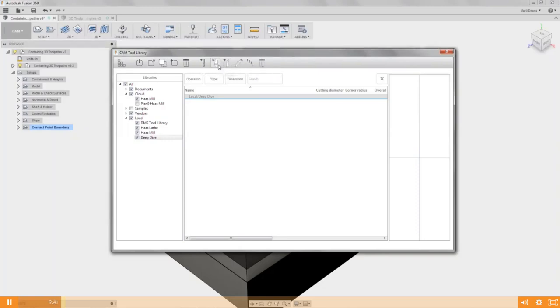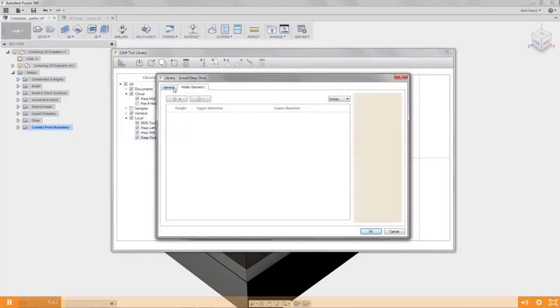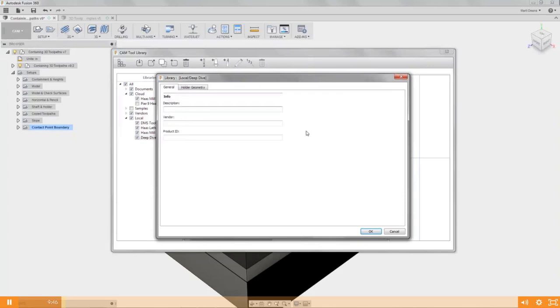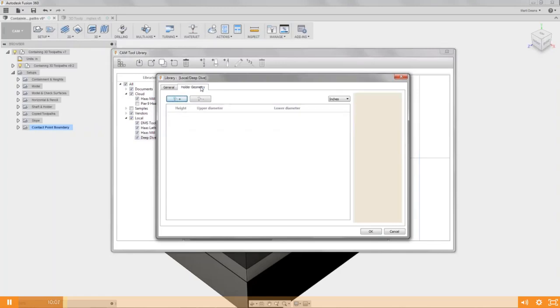So we'll start by making a new holder. Under general, pretty much all of this general information is just for you to know about your tool holder later. We don't really need it on the Fusion end for anything, but if this holder breaks or I crash it into the table or something, now I just know all this information without having to scrounge up the order sheet or whatever.